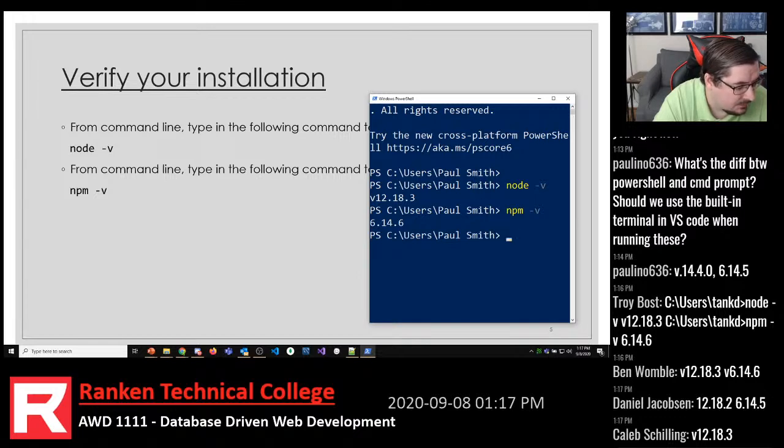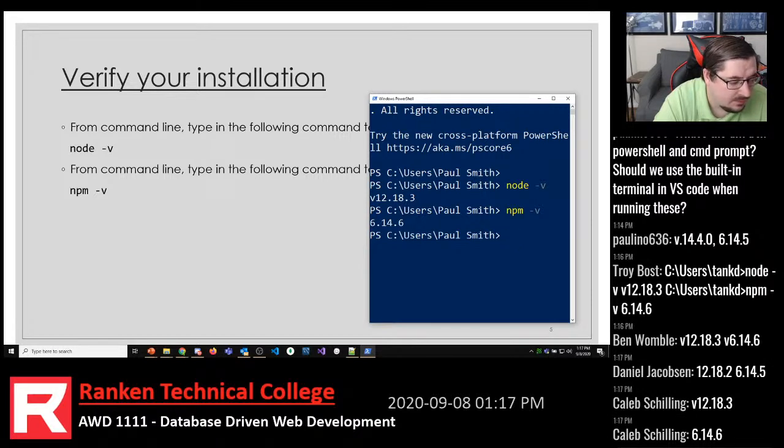Daniel, it looks like you're a version behind, so you want to go update that. Go out to the website and download Node again, because you have a 12.18.2, not 12.18.3.